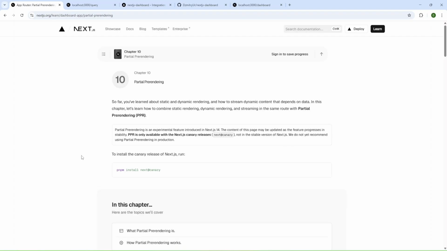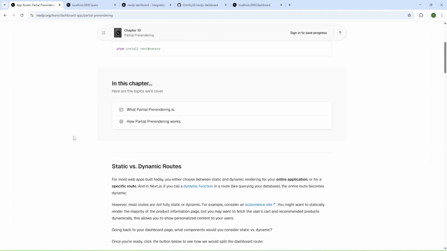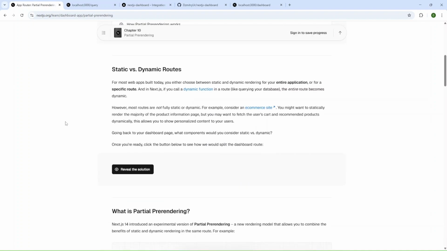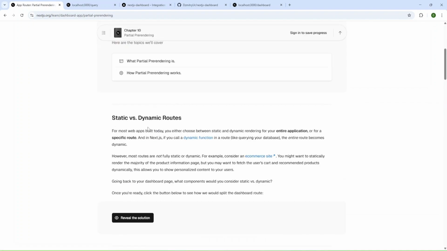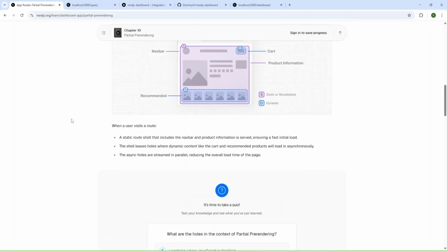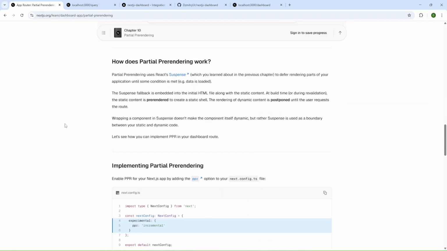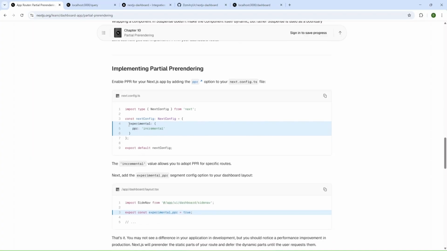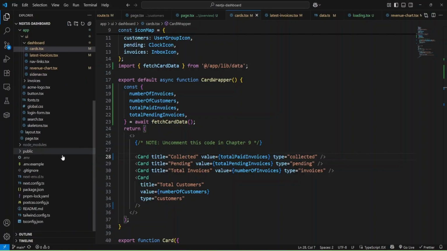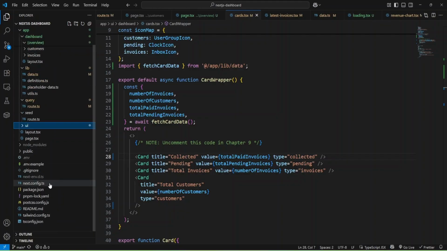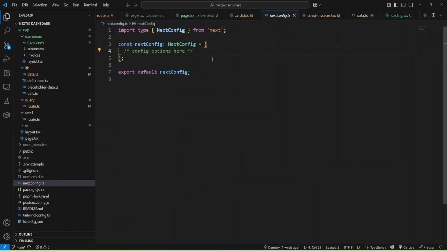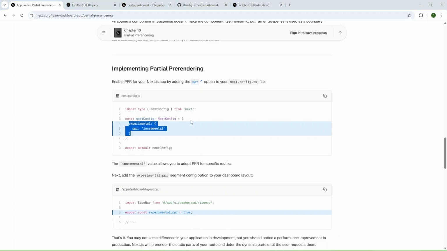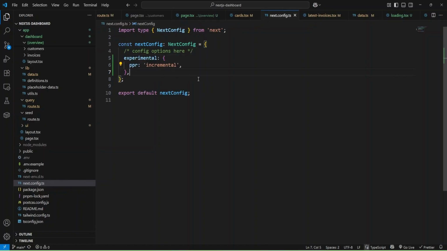the next chapter. Chapter 10, Partial Pre-rendering. And this chapter contains a lot of theoretical materials about static versus dynamic routes and what is partial pre-rendering. You can read all this information and how does partial pre-rendering work. And now implementing partial pre-rendering, and I'll just add this configuration to next config, and let me find that file. Next config can hide.